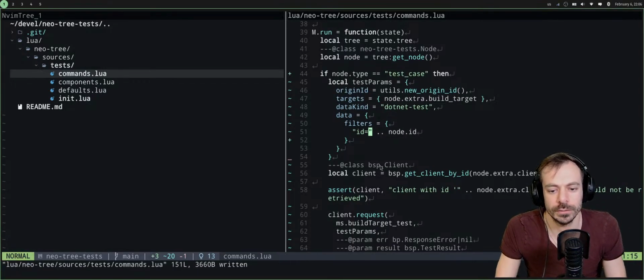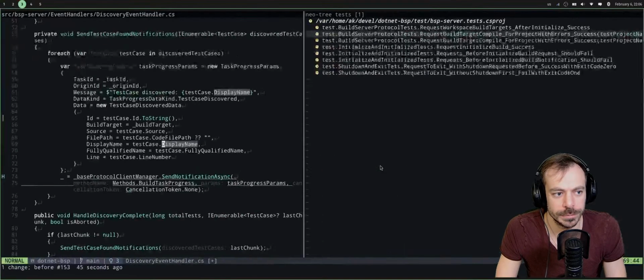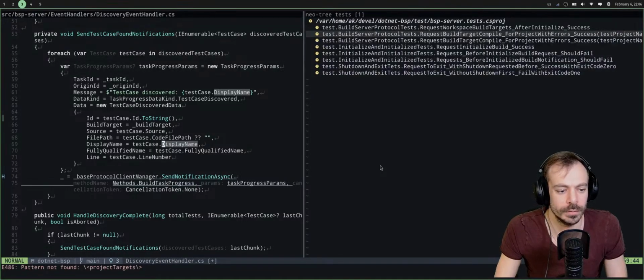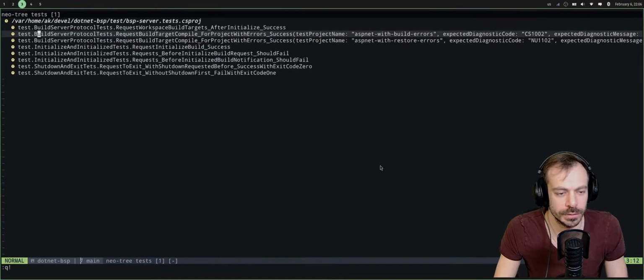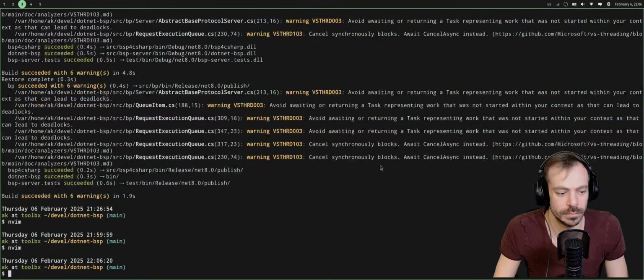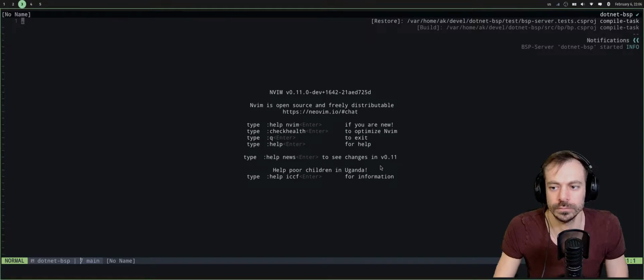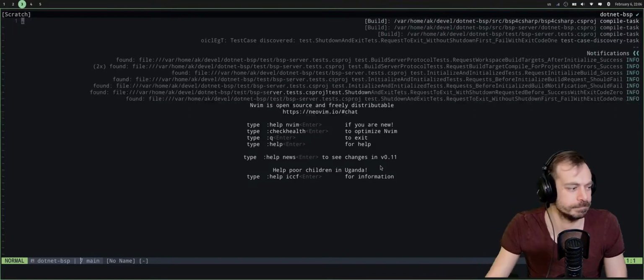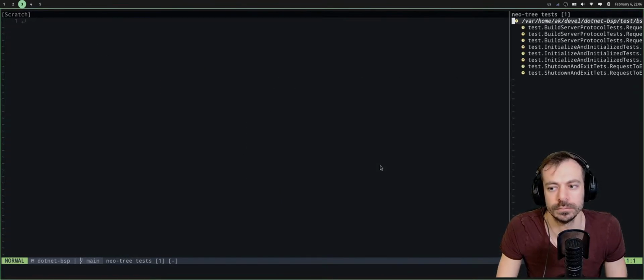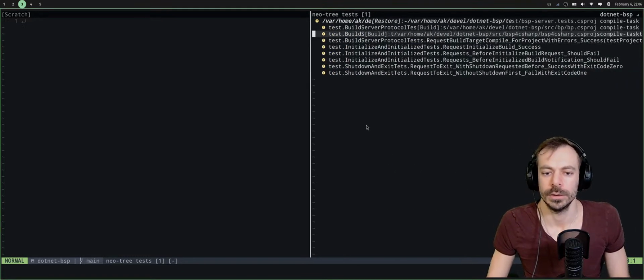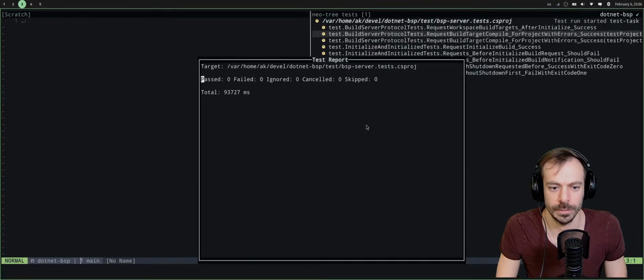Let's try just with one equal sign. If this will behave differently, we don't need to save this one. Okay. And this one, nothing.